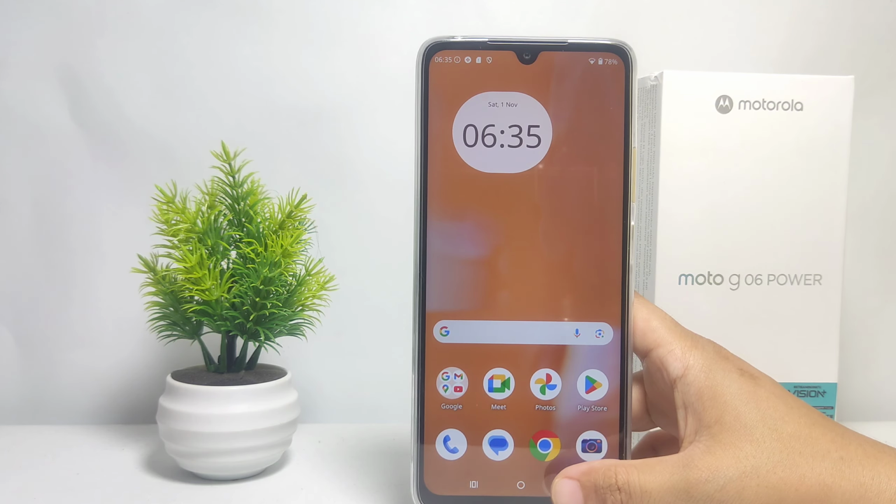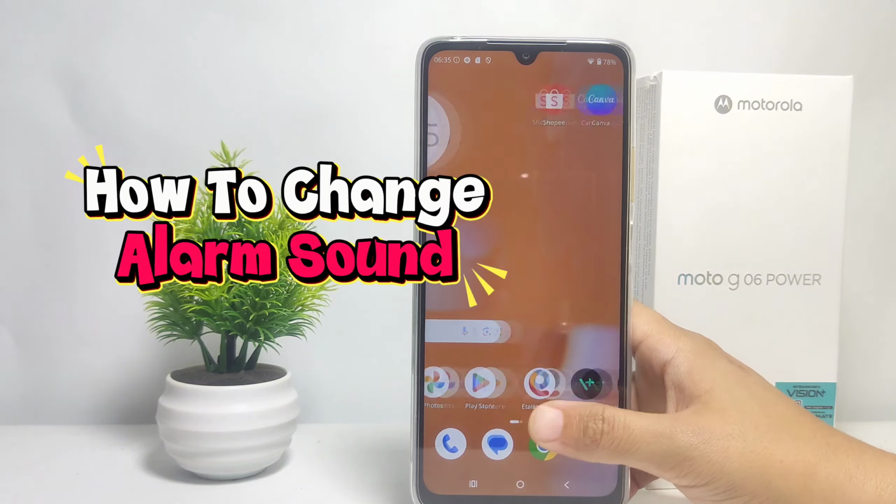Today in this video I'm going to show you a tutorial on how to change alarm sounds on Motorola G06 Power.